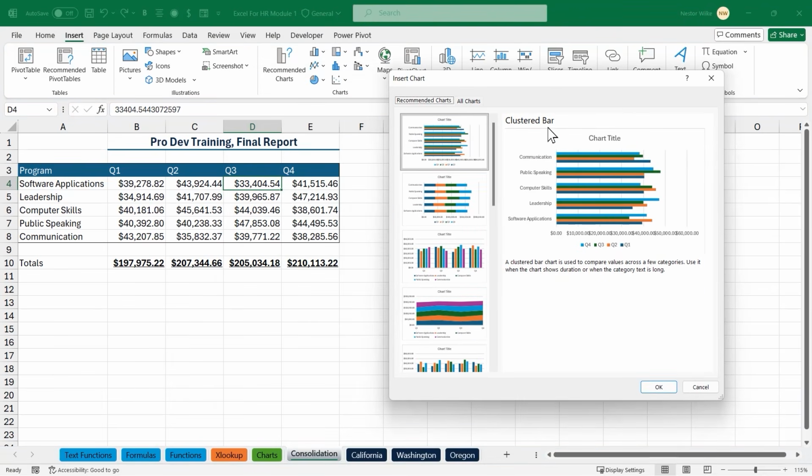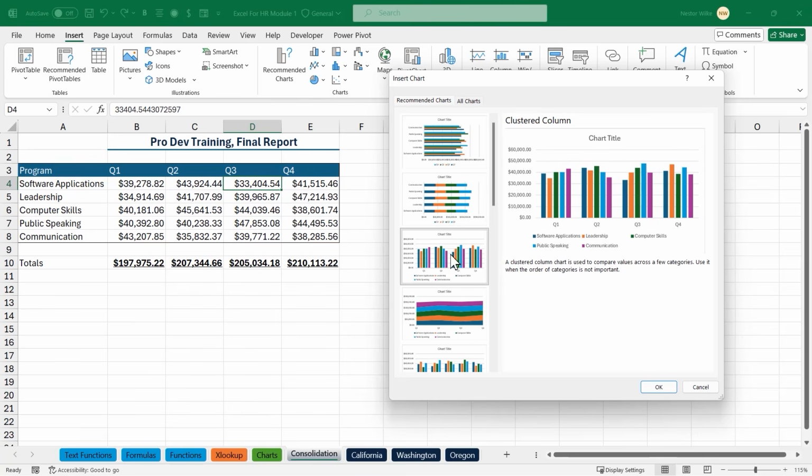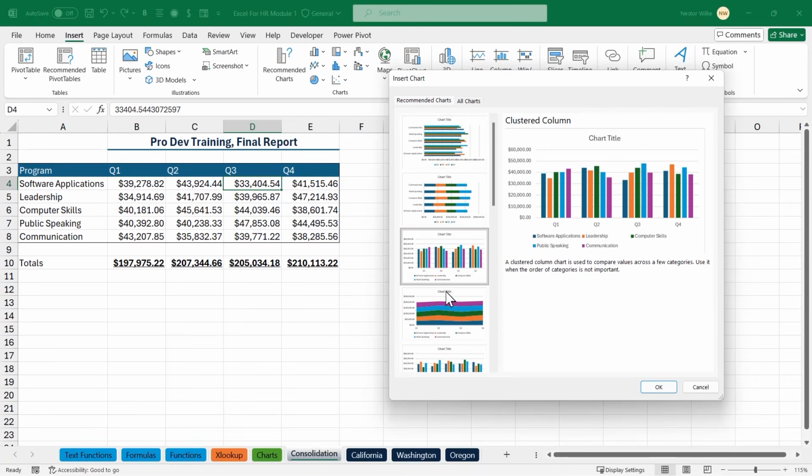And it's giving me the clustered bar chart. And as you can see, regardless of the chart that you choose, it is incorporating your data into that particular chart. I like this one. Here's the clustered column chart. So here are just some of the recommended ones that we can use.